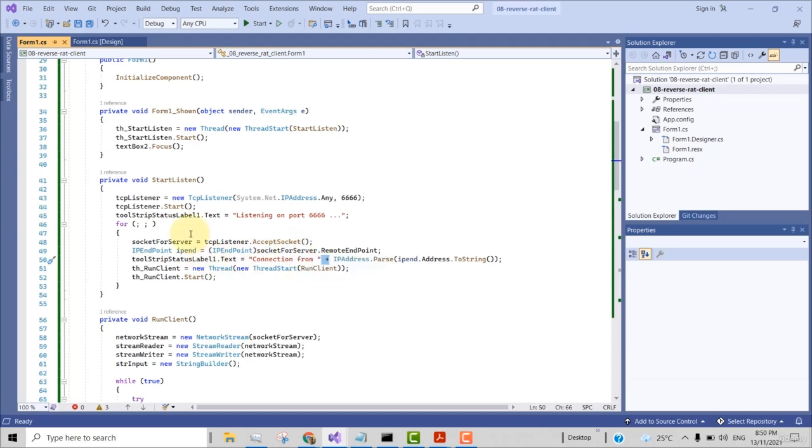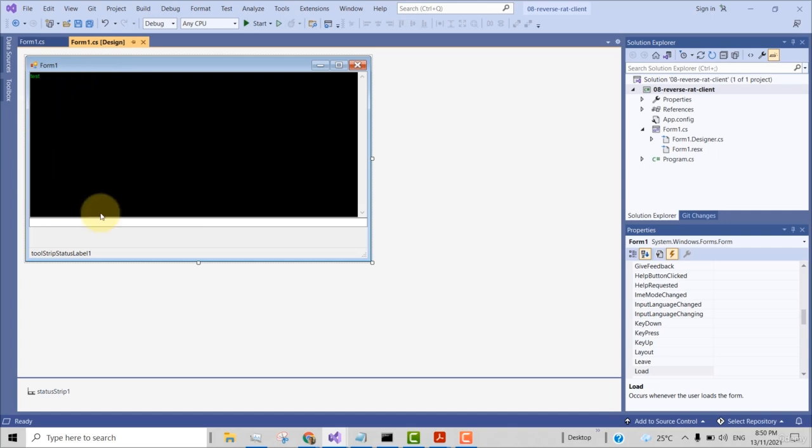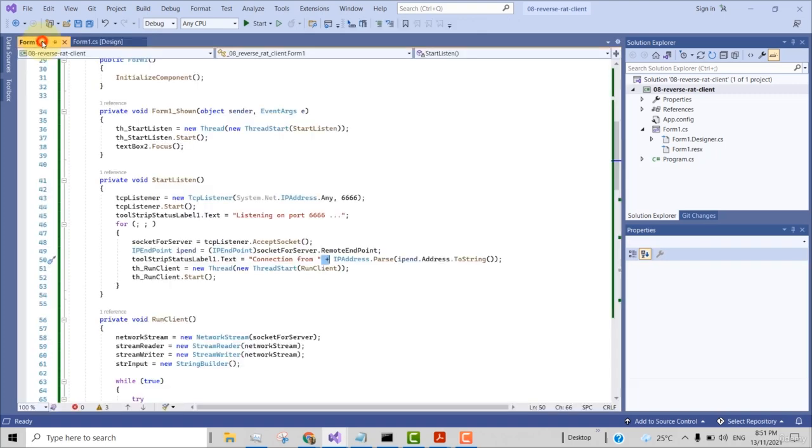So notice we are having 3 threads here. The first thread is your main application thread, which is taking care of the responsiveness of the user interface, so that even though in the background there are things happening like connections from server and client, the form is still responsive to user interaction. It will not block. So that's why we have 3 different threads.